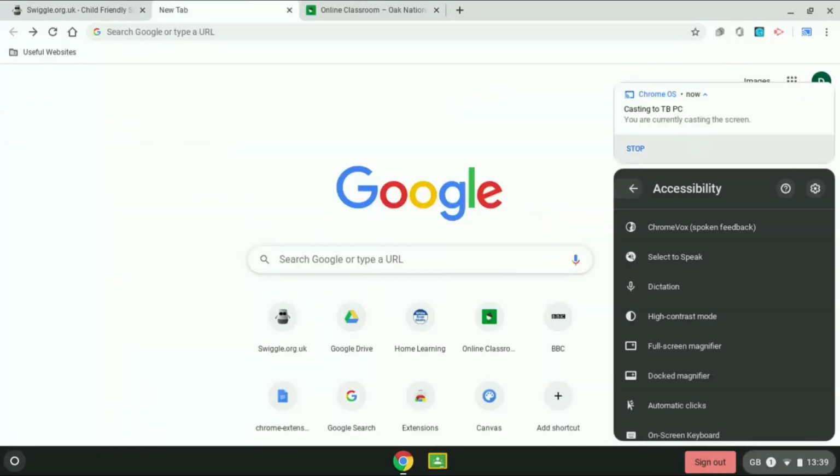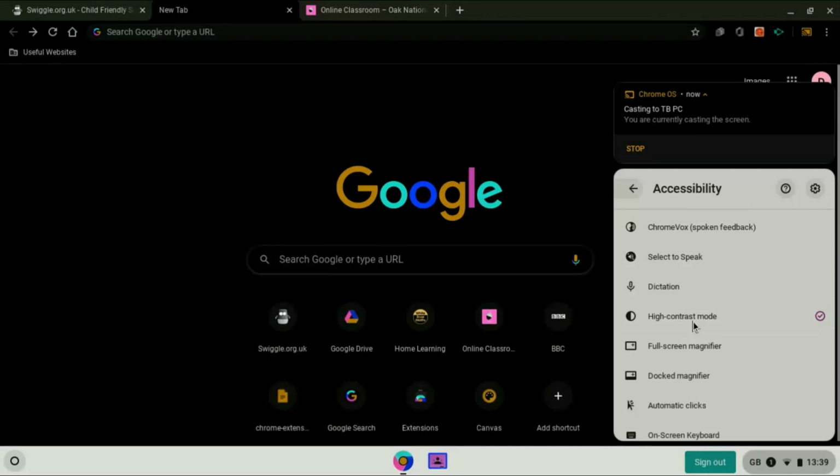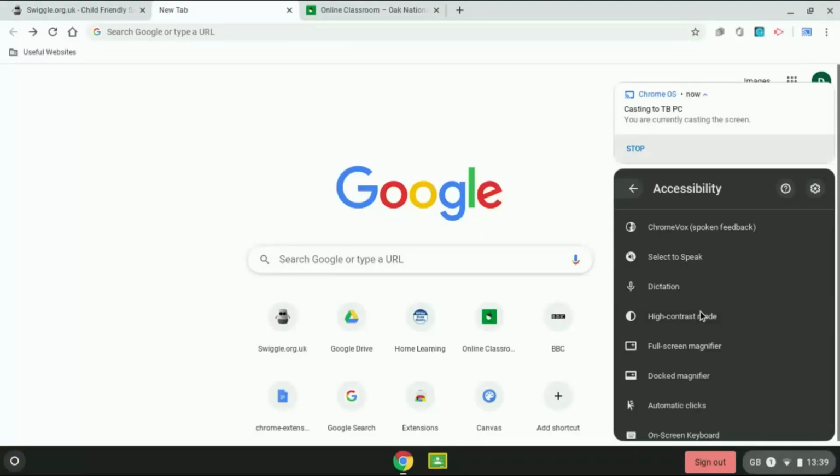These next settings make it easier to see things on your screen. So this one that says high contrast mode, if I click it, it will make that easier for some people to see the screen. So I'll turn that one off.